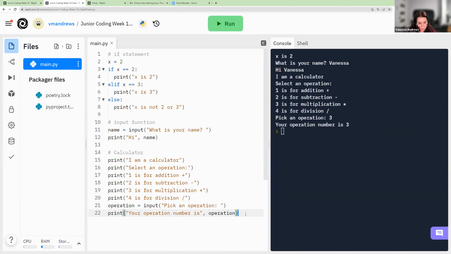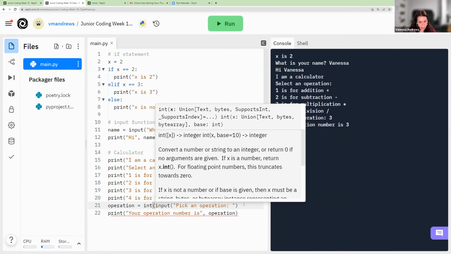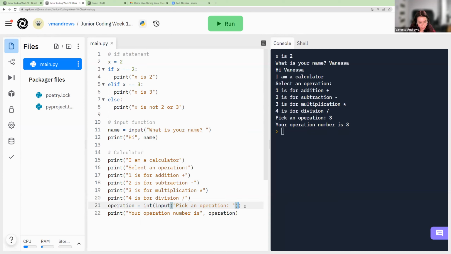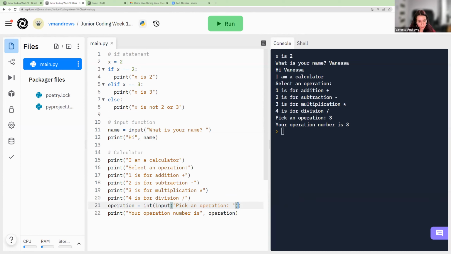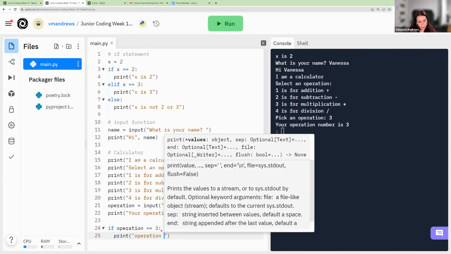Cool. So now, oh, and there's one extra step you'll actually need. I'll tell you. You need to put int around this. Outside of this stuff, you need int and a bracket here. The reason you need this is that you need to convert the input into an integer, a number, because by default the results you get from using the input function are always strings. So they are always text, like letters, words and stuff. So even if you type in a number, it will interpret that as a string instead, which is a bit awkward when you expect numbers. If I didn't do this, if I got rid of int, then I'll show you what happens. So I'll do an if statement. If operation equals 3, print operation is 3.